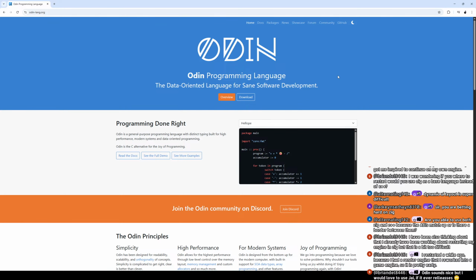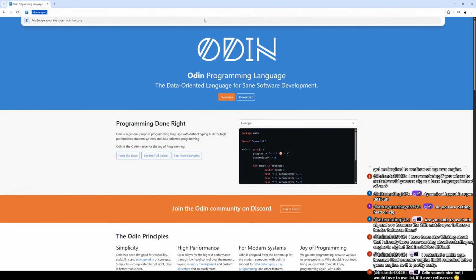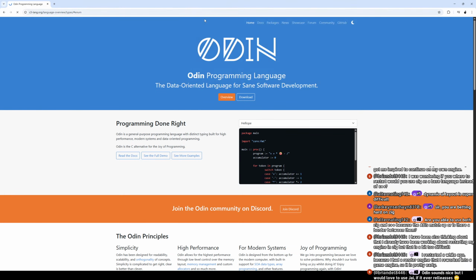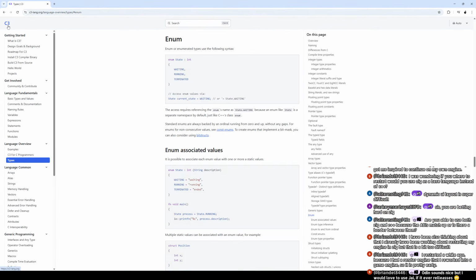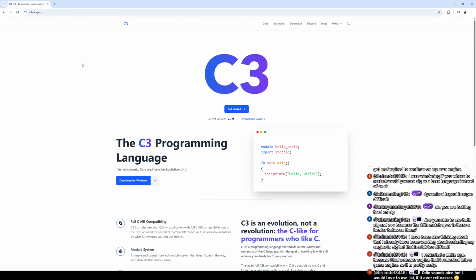Odin sounds nice, but I would love to use Jai if it ever releases. Yeah, no one knows when that will happen. I think they're busy shipping that game they're building now. I don't remember the name of it. It was something pretty long. There's also C3, which I think is a nicer language than Odin.